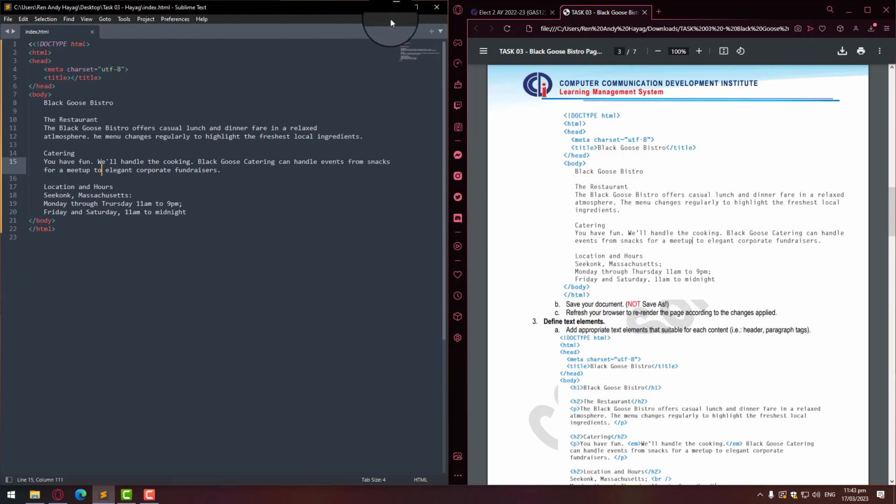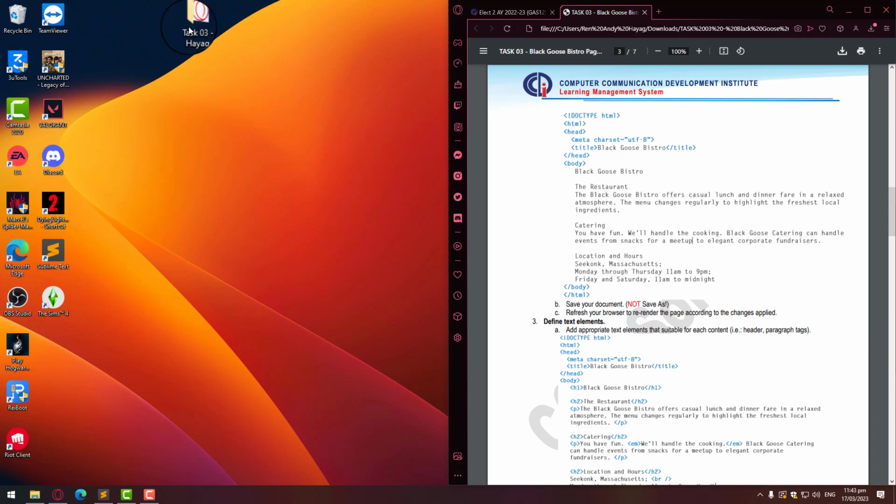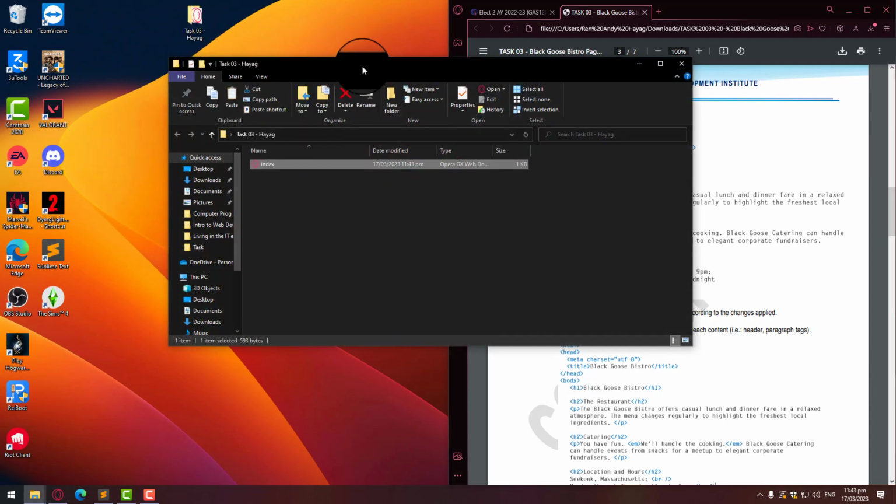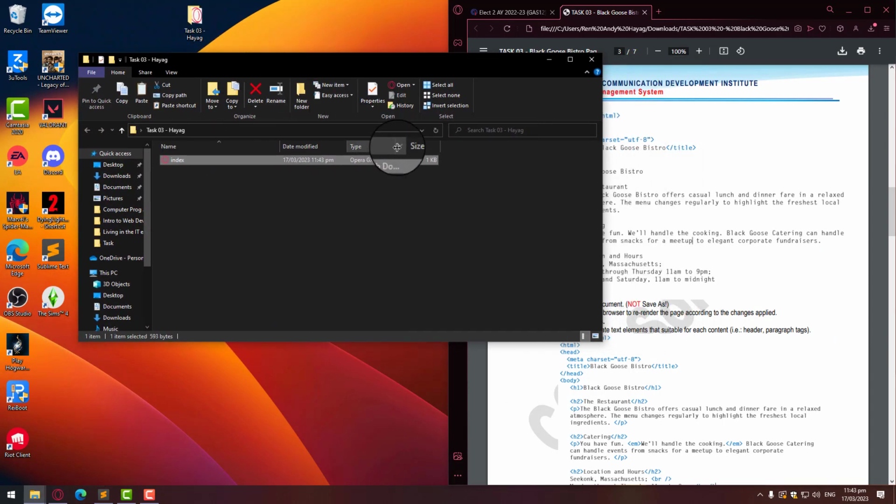So, let's check the web page. Yun. Ito na si index. Double-click lang natin. Dapat yung type niya is yung name ng browser na gamit nyo. So, it's either Microsoft Edge, Firefox, but in this case, I use Opera GX. So, double-click lang natin.